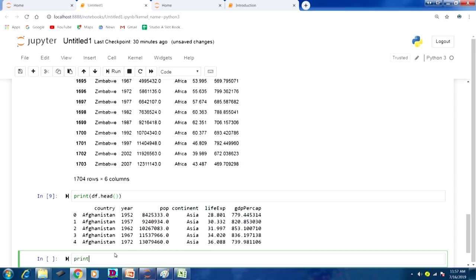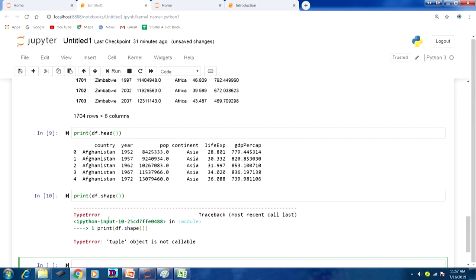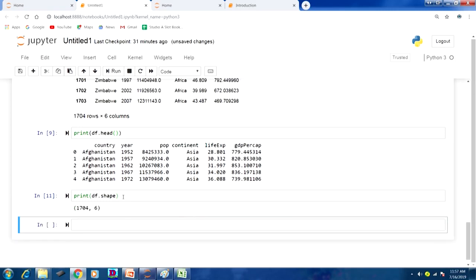So I am typing print df shape. One more thing, you should not type the parenthesis, because shape is without parenthesis. So I am going to remove this parenthesis and run it again. Yes, it is showing how many rows and how many columns. Okay. We will go to the next one.